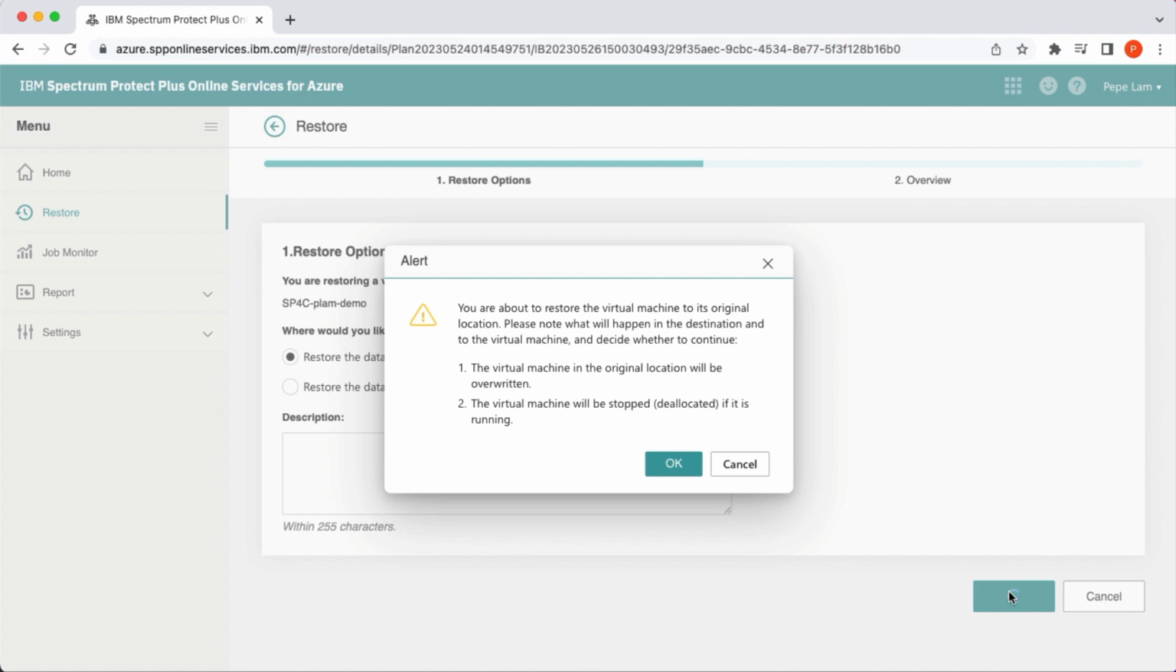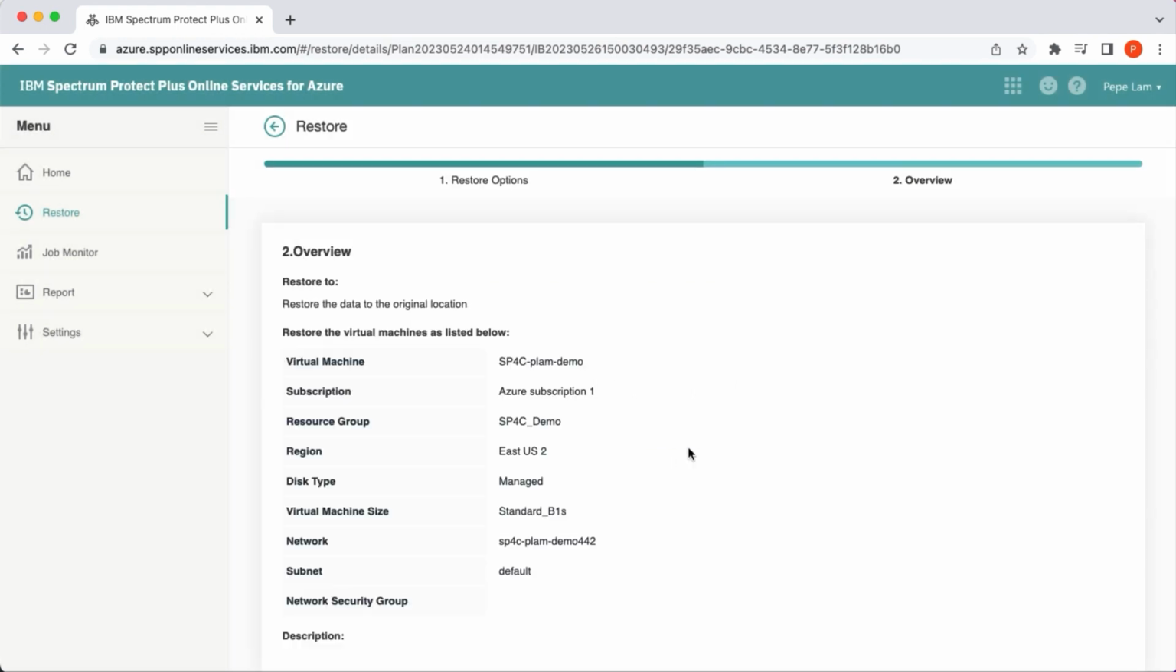There will also be a pop-up giving a warning of what happens when restoring back to the original location. If the VM is live, it'll be overwritten. To do that, it'll have to actually stop the VM. If anyone is accessing that VM, it'll cause a disruption of service. Once you hit OK, it'll bring you to the review screen.